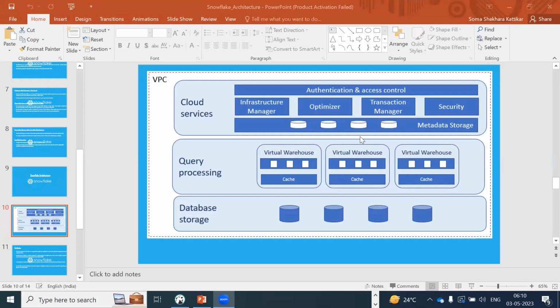See, we have a cloud service layer, we have a query processing layer. You can call it cloud computing also, and virtual warehouses also, and a database storage layer.